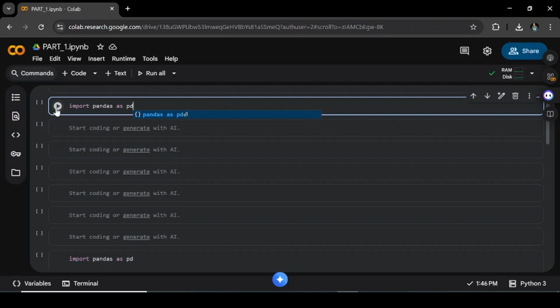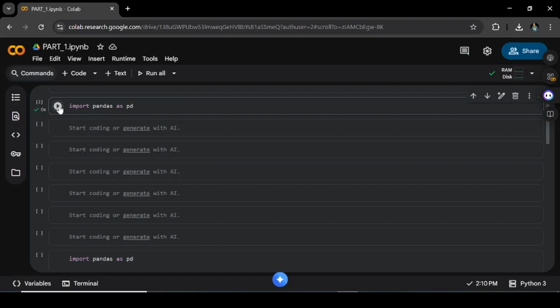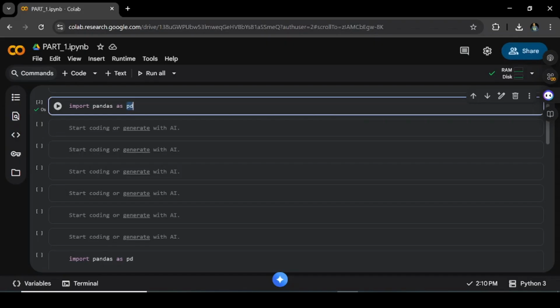Then we click on this play button to run this cell. And there we go, this cell is run. So anytime I need to use pandas, it will mostly be used with the pd word.